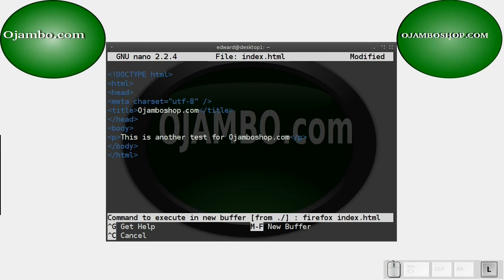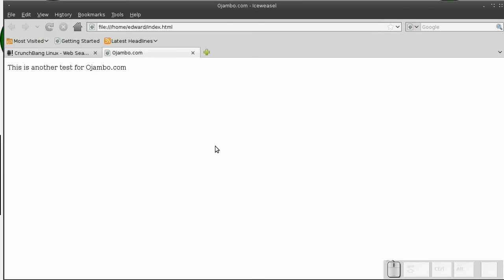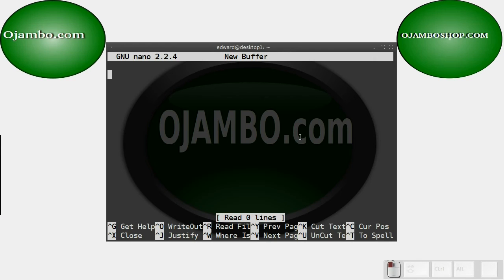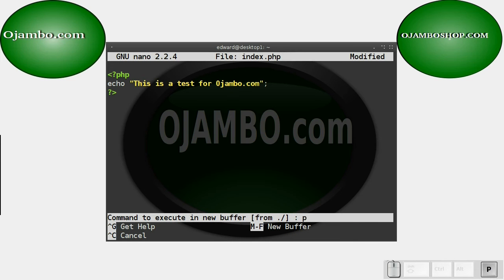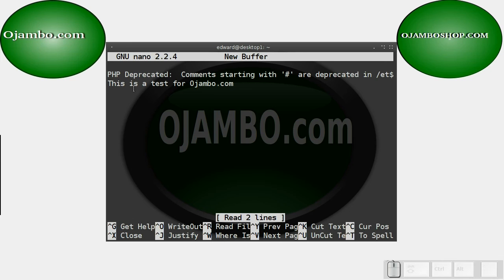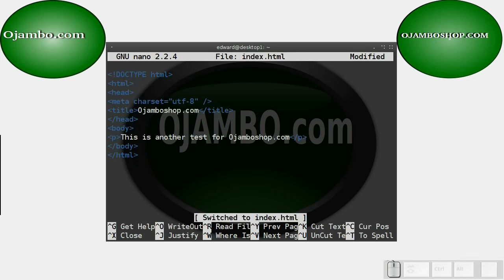Now, what I'm going to do is execute Control R, Control X, and open Firefox index.html. Now close this, and for the PHP, same thing: Control R, Control X, then apply php index.php. And it works as well.